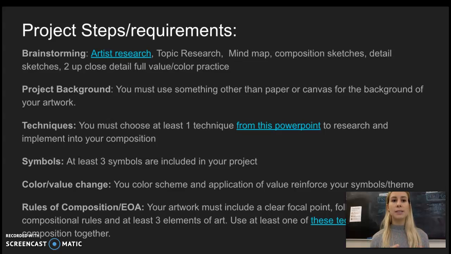answer some questions about artists who have previously used that specific theme that you're working with. You're going to create a mind map to get your ideas out onto your paper. So if you scroll down, there's a video that will walk you through the steps of creating that. And then just regular brainstorming in your sketchbook. So drawing out and sketching your ideas.